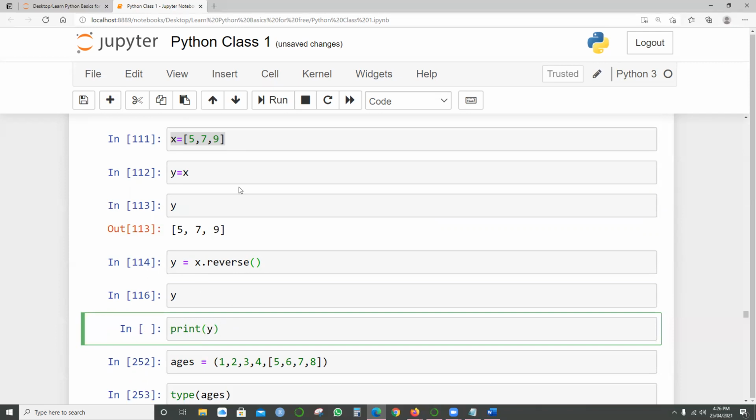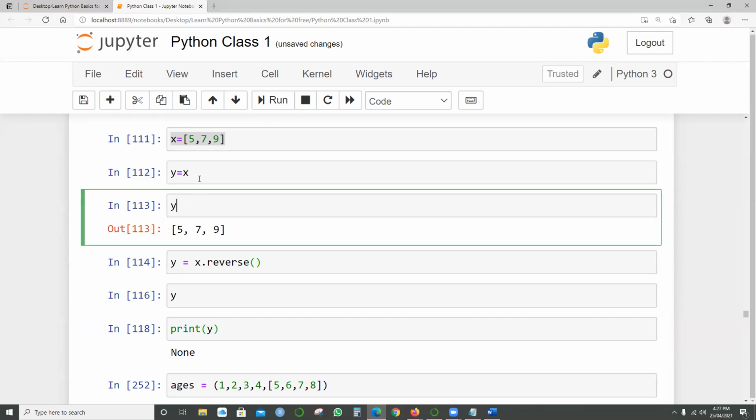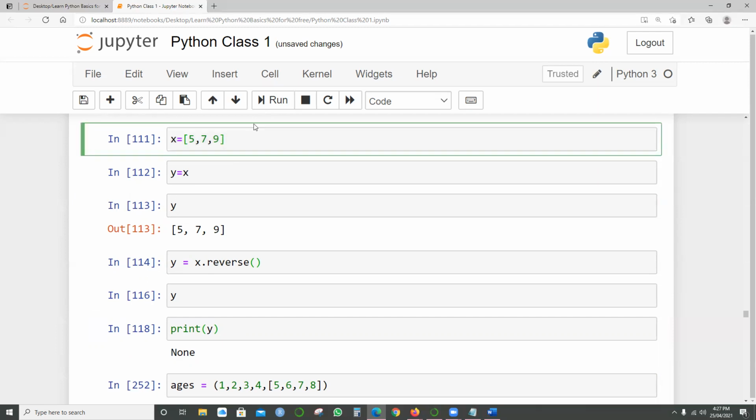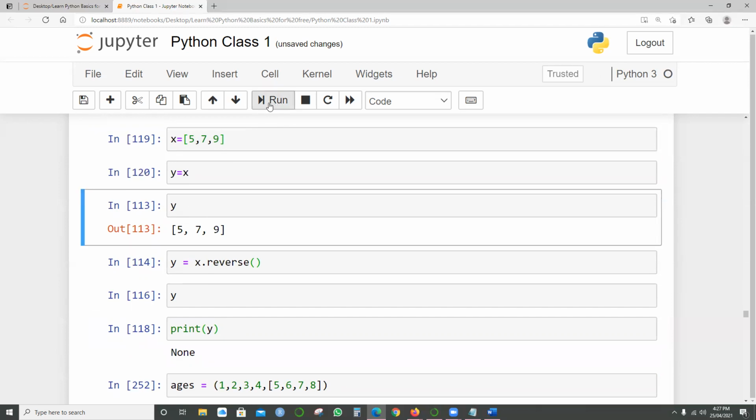Let's see, what does it do? Okay, so it's giving nothing. Let me see. Let me read in the values. X equals 5, 6, and 7. Y is assigned to x, so I'm just assigning it. And y, the y value is 5, 6, and 7.